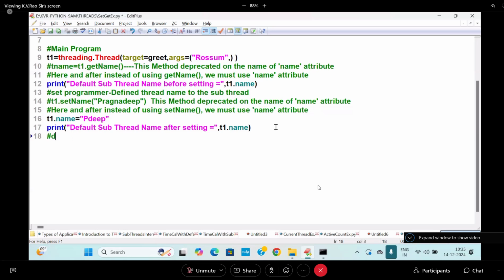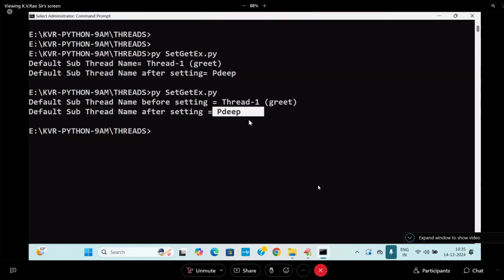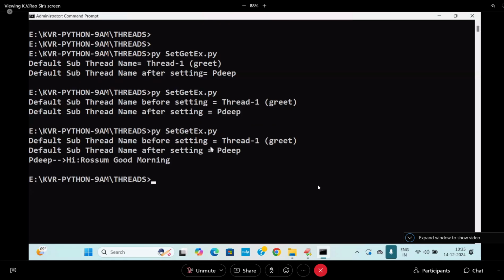Dispatch the subthread. How do you dispatch the subthread? T1 dot what? Start. So T1 dot start, it will print the Pragnadeep only. So what is that? It is saying something like this. Earlier it was printed as what? Thread 1. Now I set it.